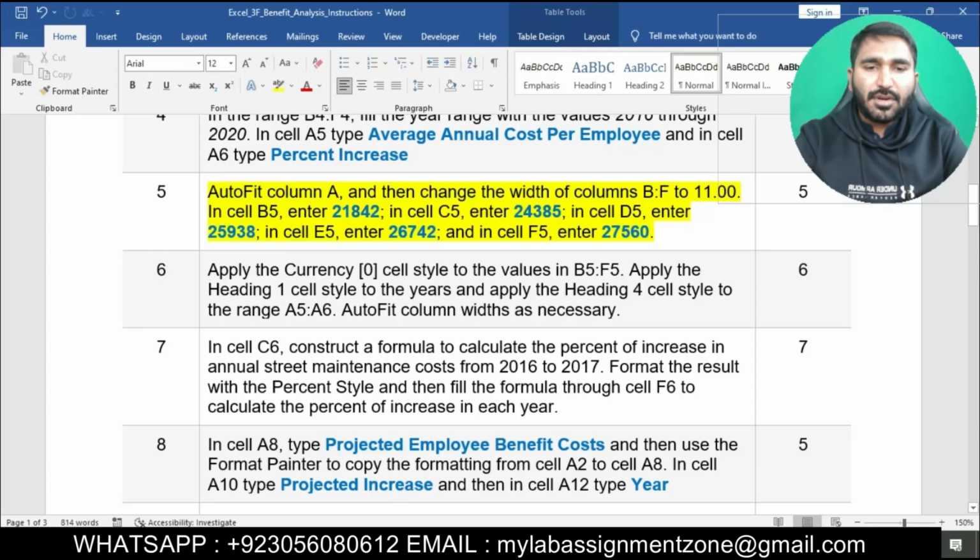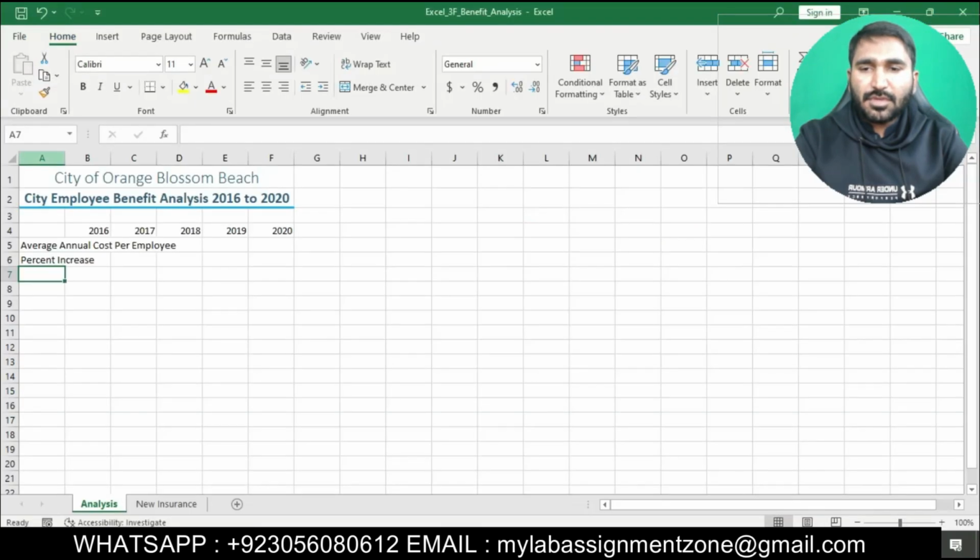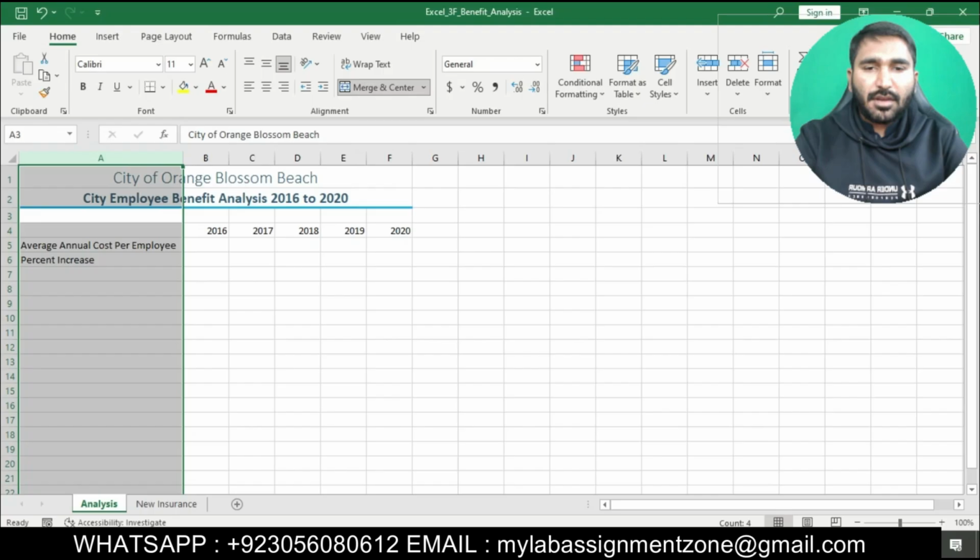In cell C5 enter 24,385. In cell D5 enter 25,938. In cell E5 enter 26,742, and in cell F5 enter 27,560. Simply autofit column width and then change the width of columns B to F to 11. This is the first point of question number 5. We will select column A and apply autofit column width: go to the Home tab, in the Cells group click on the Format button, and click on AutoFit Column Width.